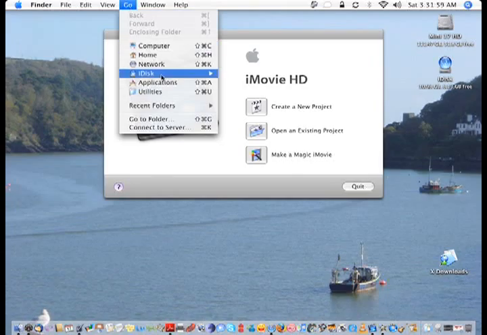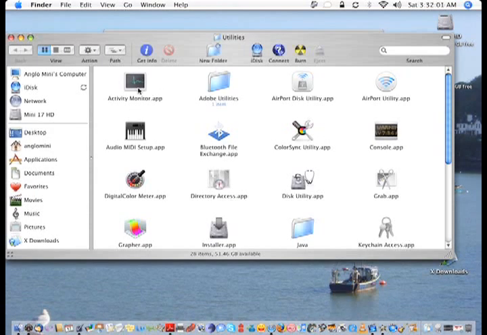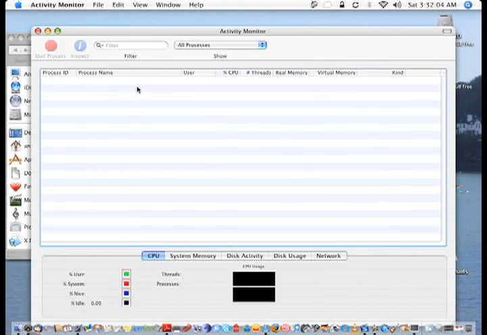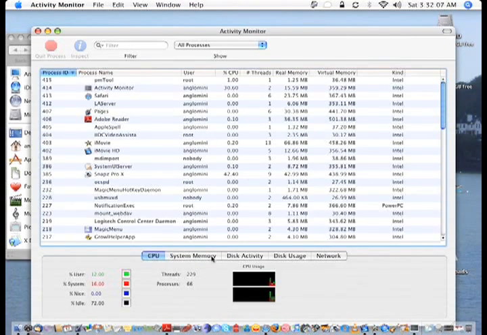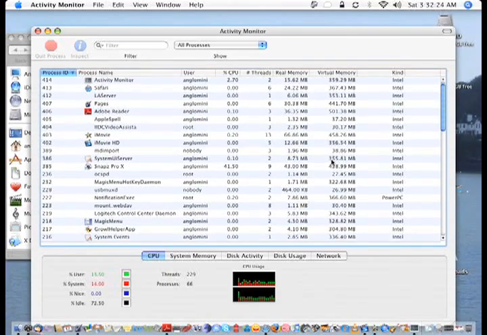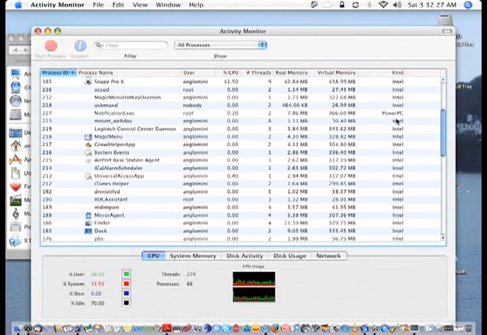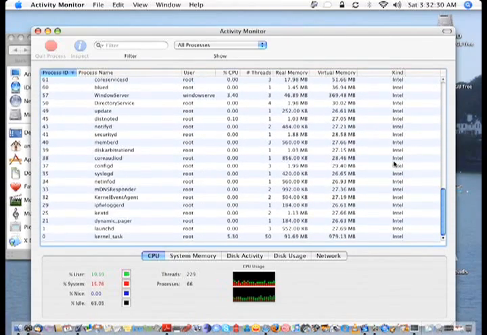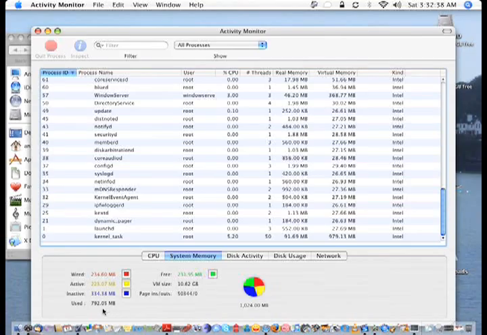Now, what we're going to do is go back to the Utilities folder. We got all these applications open. We click on Activity Monitor. And this is going to basically tell you what you have going, what you have open, both that you've clicked on and as well as behind the scenes. And you can see the real memory that it's taking and the virtual memory that it's taking. Also things that are running on Intel versus PowerPC. And you can see the CPU usage isn't too terribly high. System memory, it's using quite a bit.